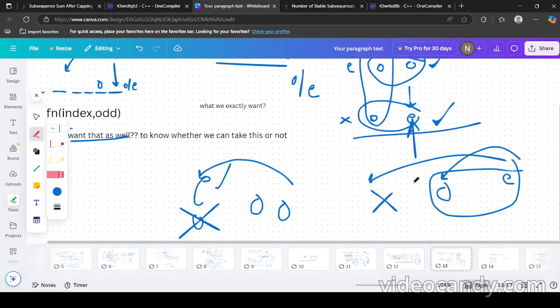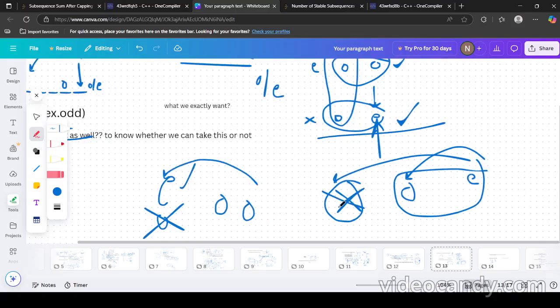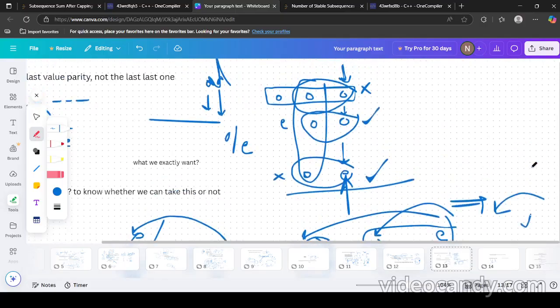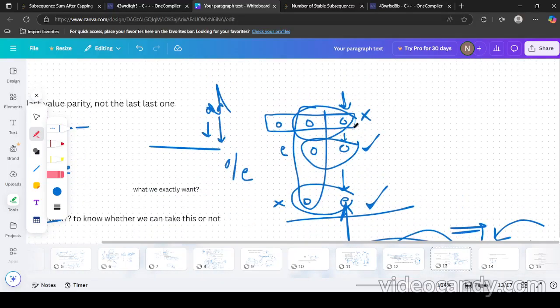So why are we taking care of this one? We don't want this. Here, there is no need of the previous parameter. Okay, now let's check the other case also. So now we are at odd. If the previous one is odd, now the one before it is required.